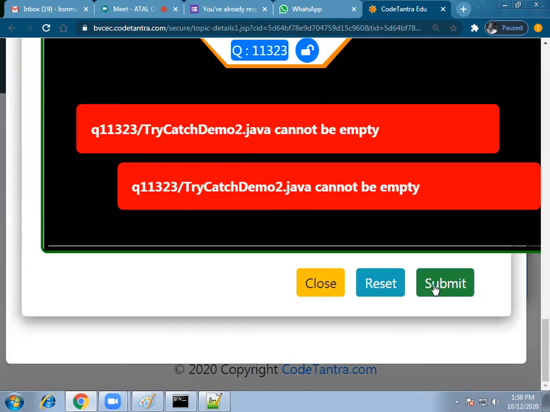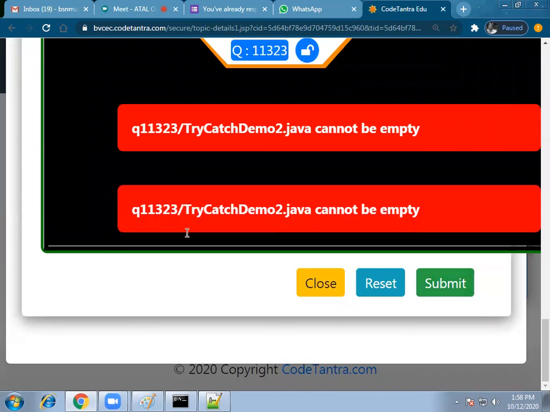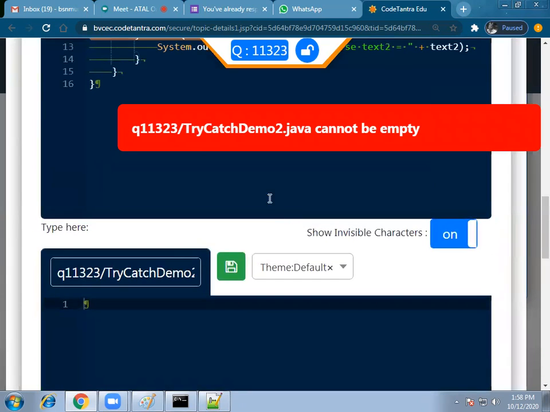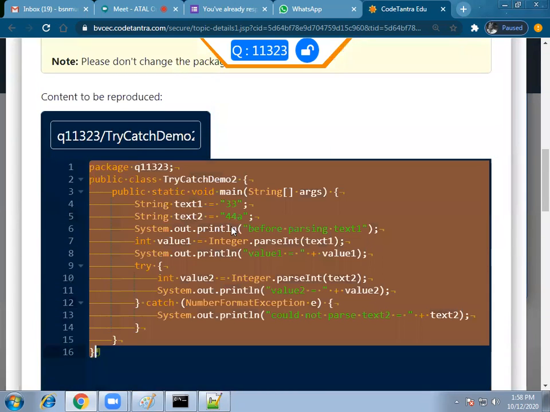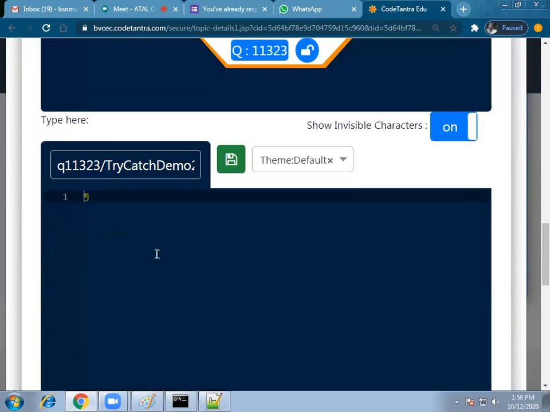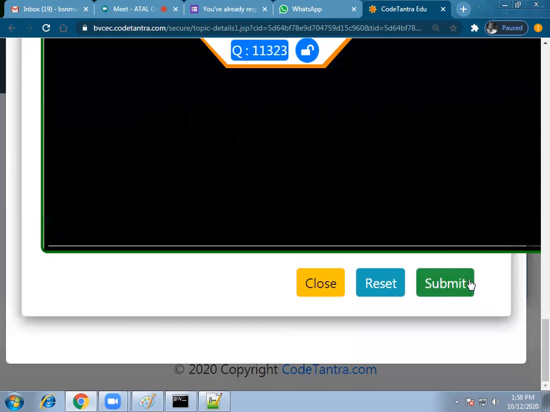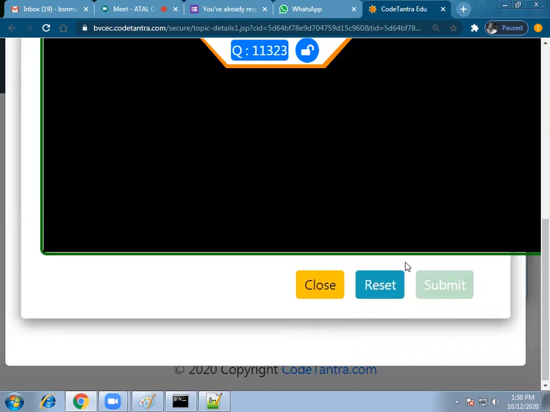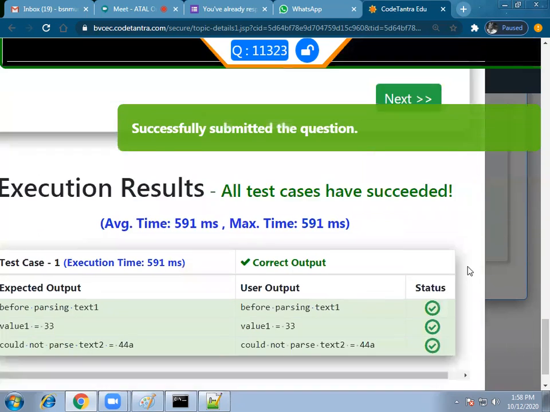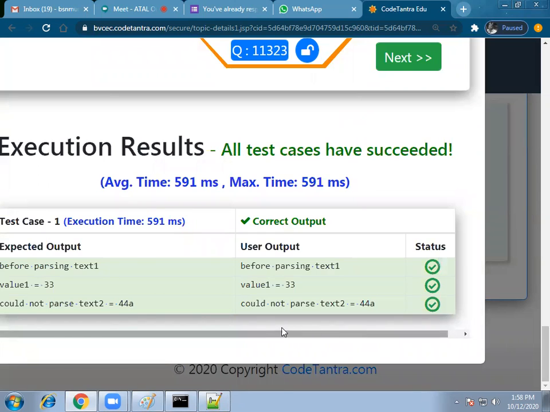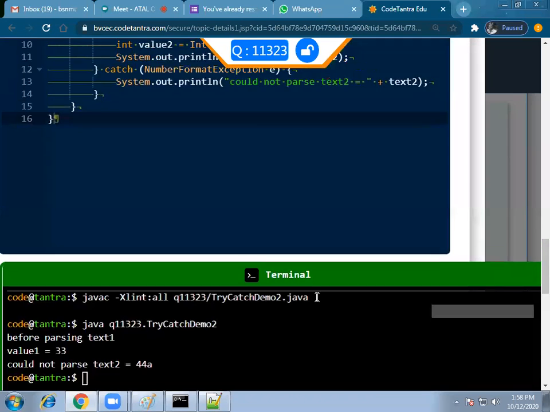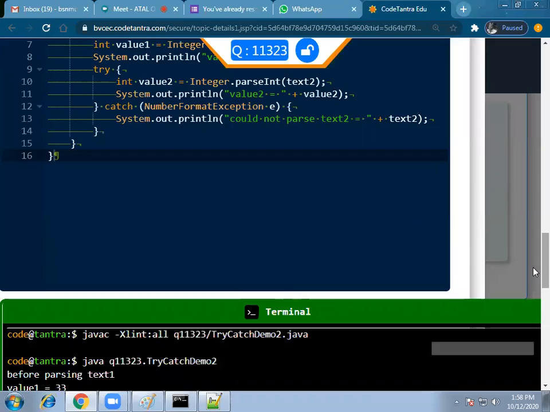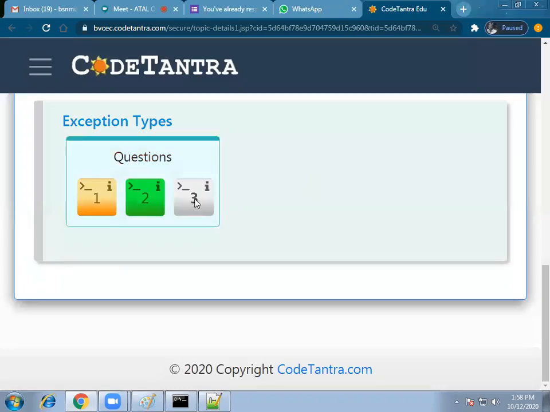Now see here. Just retype the code and compile it, then you will find the usage of this. Now see here, automatically it will show you an exception. Now 33 you can easily convert, but 44a is there now. You cannot convert this 44a into an integer. So hence automatically it will show you another message.